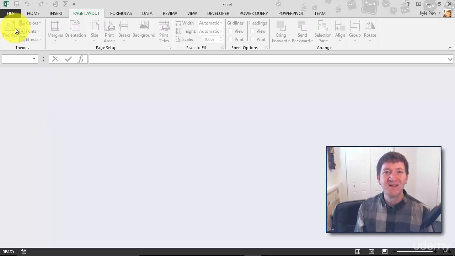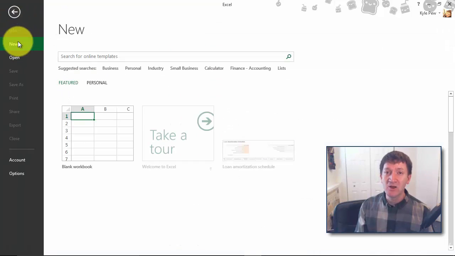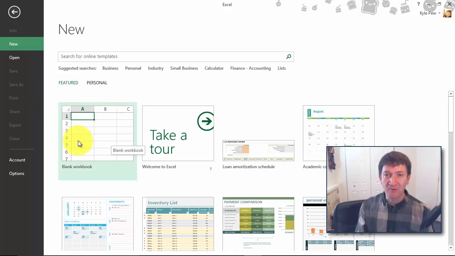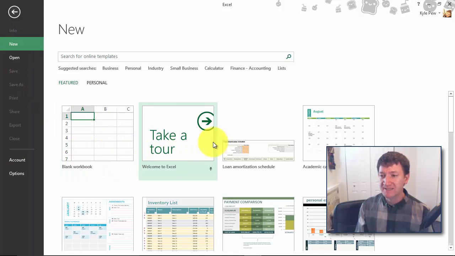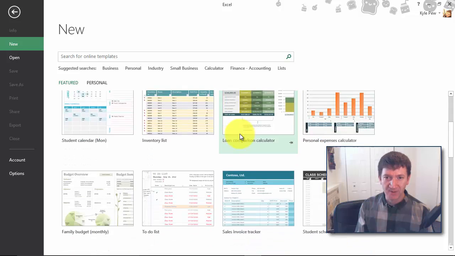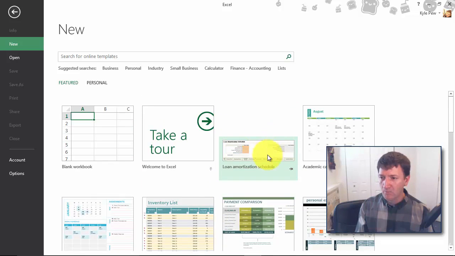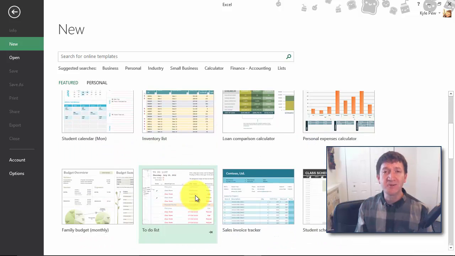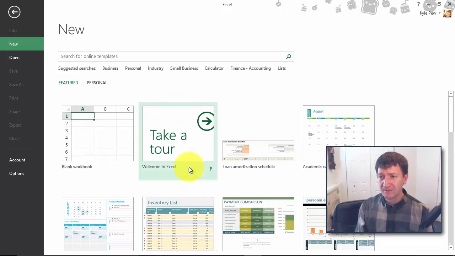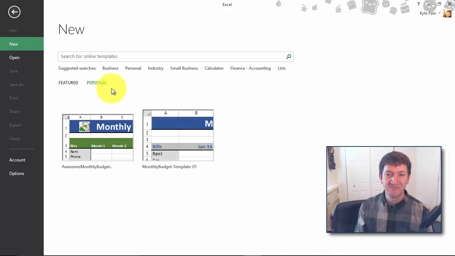Watch this. I'll go to File. I am going to go to New, but this time I'm not going to grab a blank workbook. I'm going to grab my template. Now let's see, where's my template at? Do you see my template up there? No template. There's the lone one. I got all those Excel templates in here. Where's my template? Oh, you know what? Right now I'm looking at featured templates. I'm going to go to personal templates. And here's my two templates. There's my monthly budget one. There's my awesome monthly budget one. I'm going to select that.